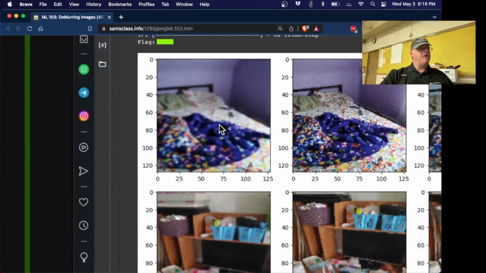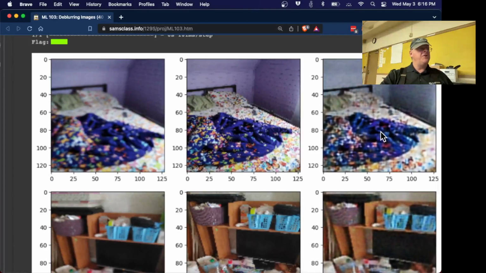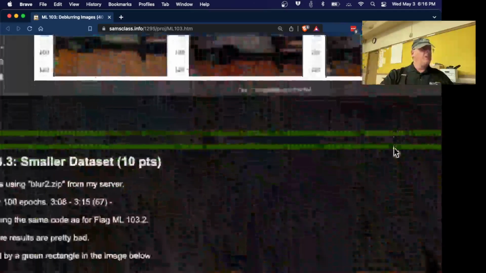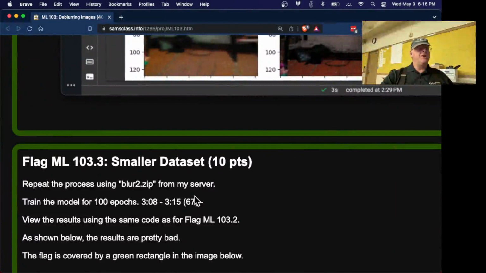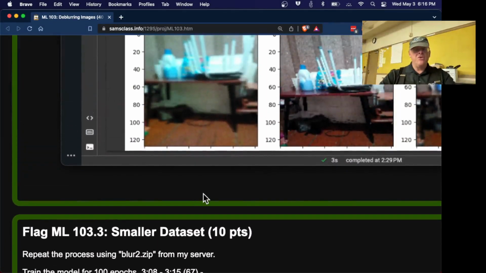Here are some examples of that. A blurry image, here's the sharp image, and here's the deblurred image, which, as you can see, is sort of in between the two. It has accomplished some degree of deblurring. There are various flags to find with various alterations of it here. But that's all I wanted to demonstrate about that one. I'm going to stop this recording.